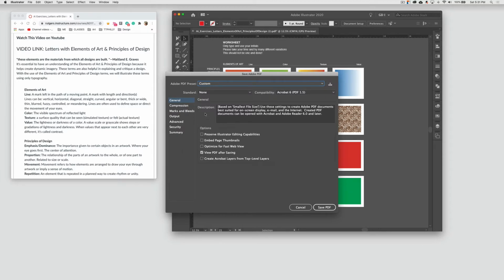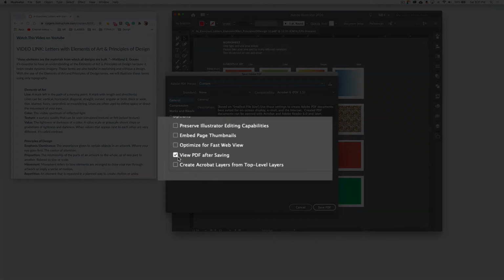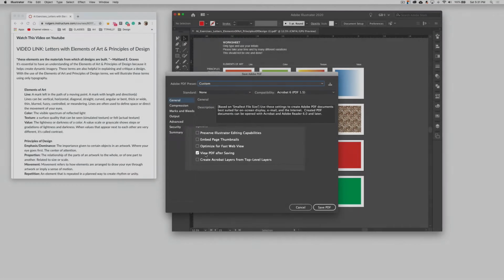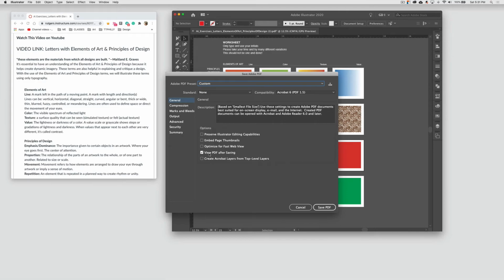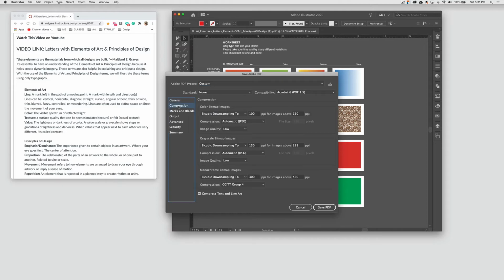And I'm going to make sure that in general, I have all my options turned off except for the preview. The more options you have, the larger the file will be, especially if you have the preserve Illustrator editing capabilities. So it'll hold all the information that you would need to be able to go back to that PDF and make quick changes. But ideally, when you send someone a PDF, you want it stripped down so that people can't make changes.